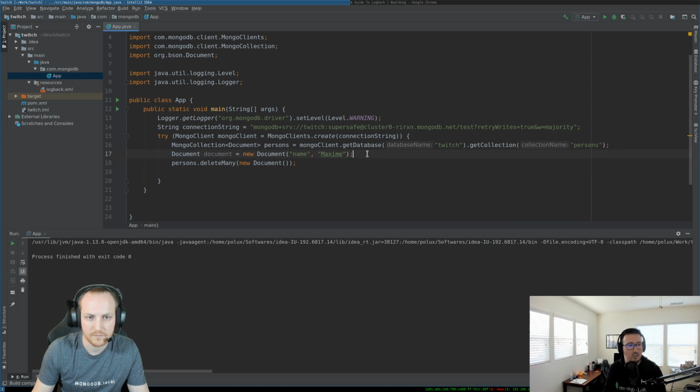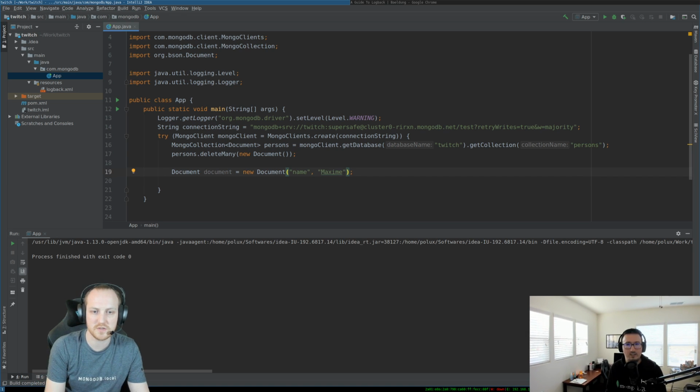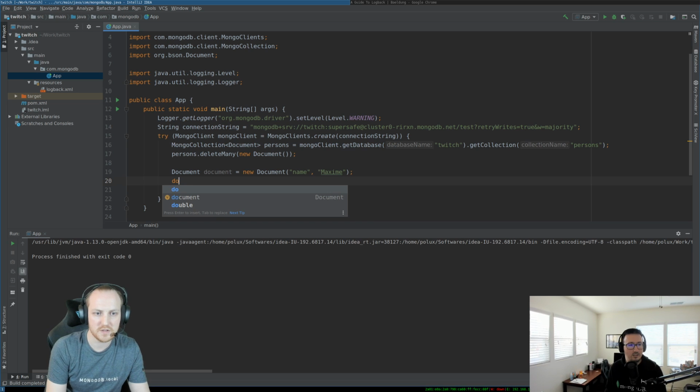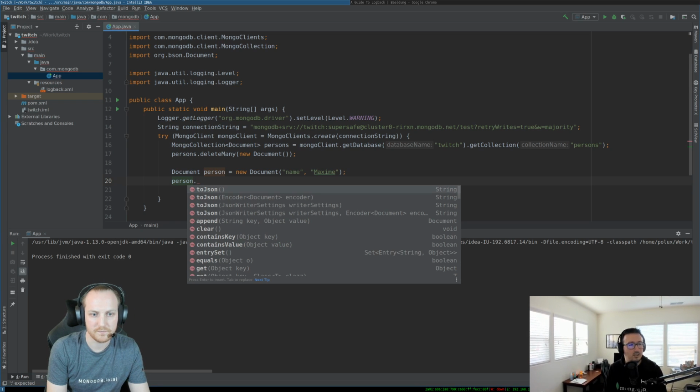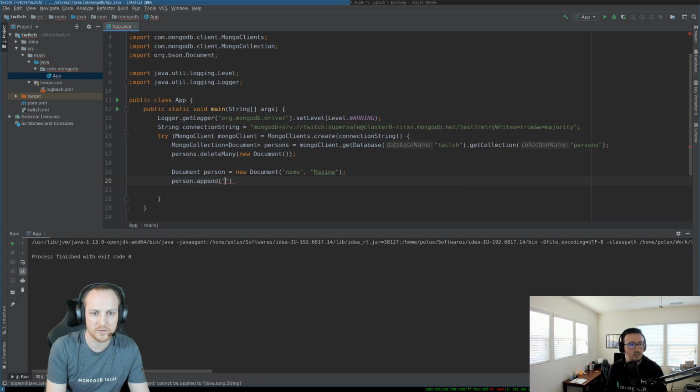So let's delete everything I've created so far. I'm going to do that at every start, so I start from fresh every time, and I'm just going to create a new document. So let's just add a few things in this document, which I'm going to rename person. So what do I have? I have a first name and a surname.